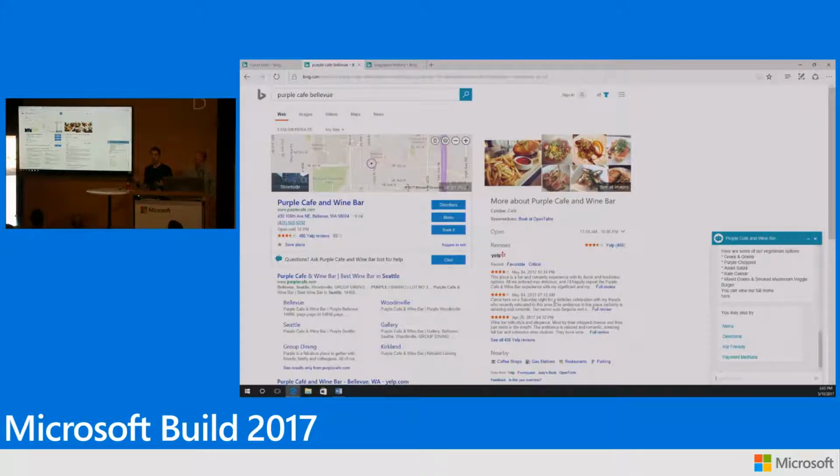I could also look at the menu, but sometimes it'd be great if a bot could tell me more about what the restaurant itself might recommend. So I can type in something like top dishes, and in a moment I'll get a visual result that tells me the top dishes about Purple Cafe. We're having a little connectivity issues here.